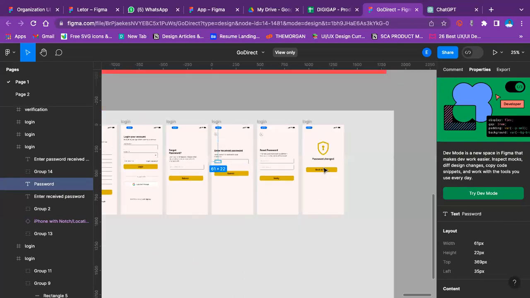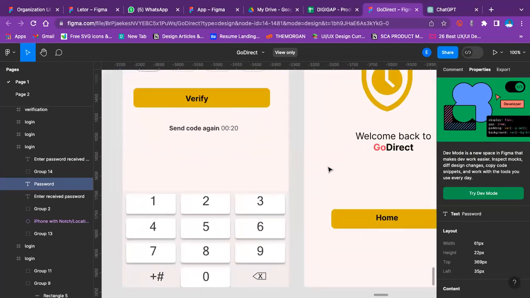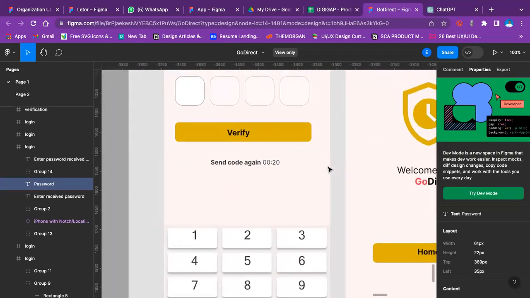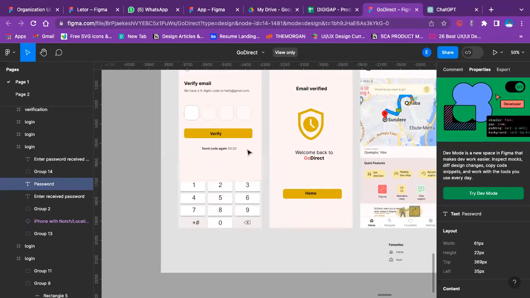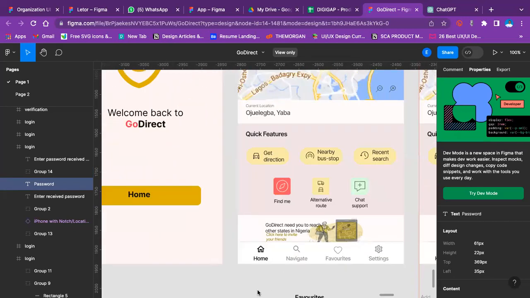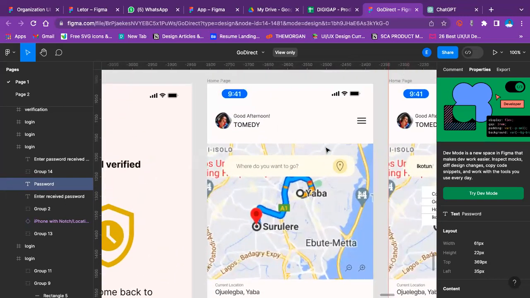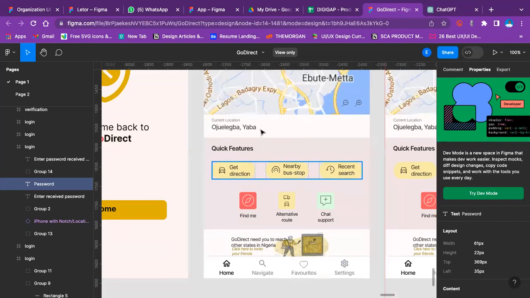So let me see your home page. Okay. So this screen is okay. Yeah, this is email verified. Okay, sure. It's nice. So my only issue here is your colors. The color you're using on it doesn't match. So try to change the color and align it. Yeah, this map is this. Where do you want to go to? Nice. Just the colors on this.